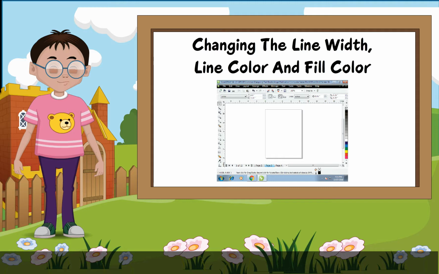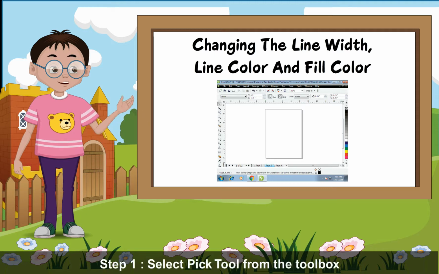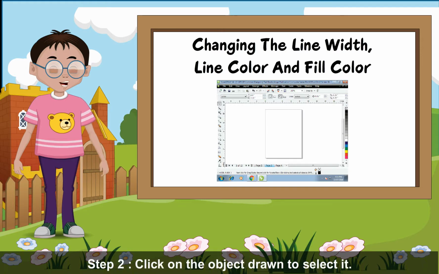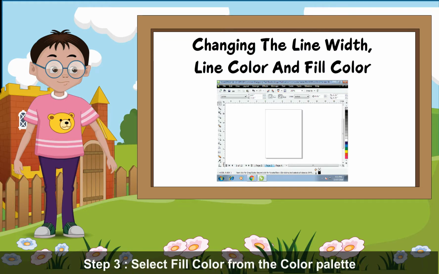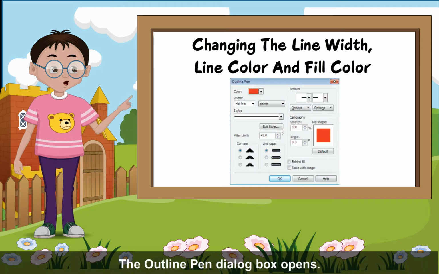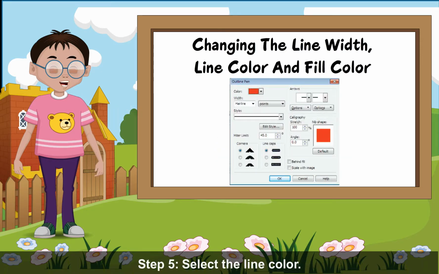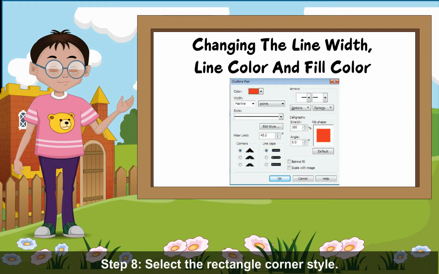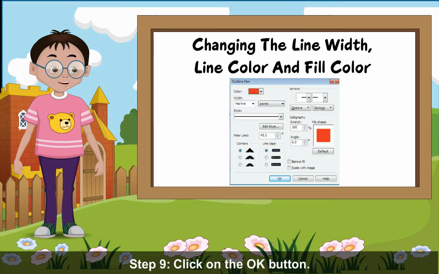Changing the line width, line color, and fill color. Step 1. Select the Pick tool from the toolbox. Step 2. Click on the object drawn to select it. Step 3. Select the fill color from the color palette. Step 4. Double-click here to open the Outline Pen dialog box. The Outline Pen dialog box opens. Step 5. Select the line color. Step 6. Select the line width. Step 7. Select the line style. Step 8. Select the rectangle corner style. Step 9. Click on the OK button.